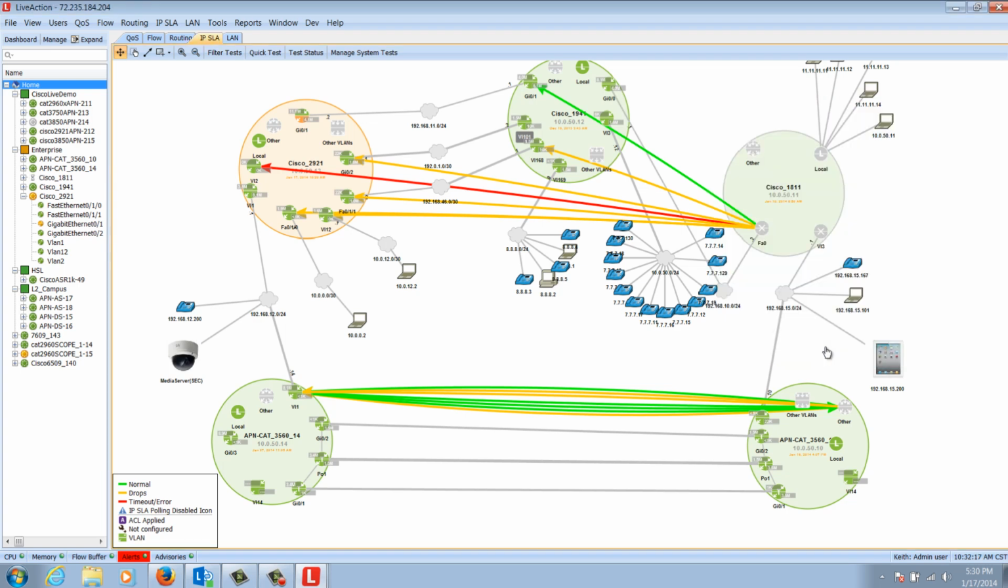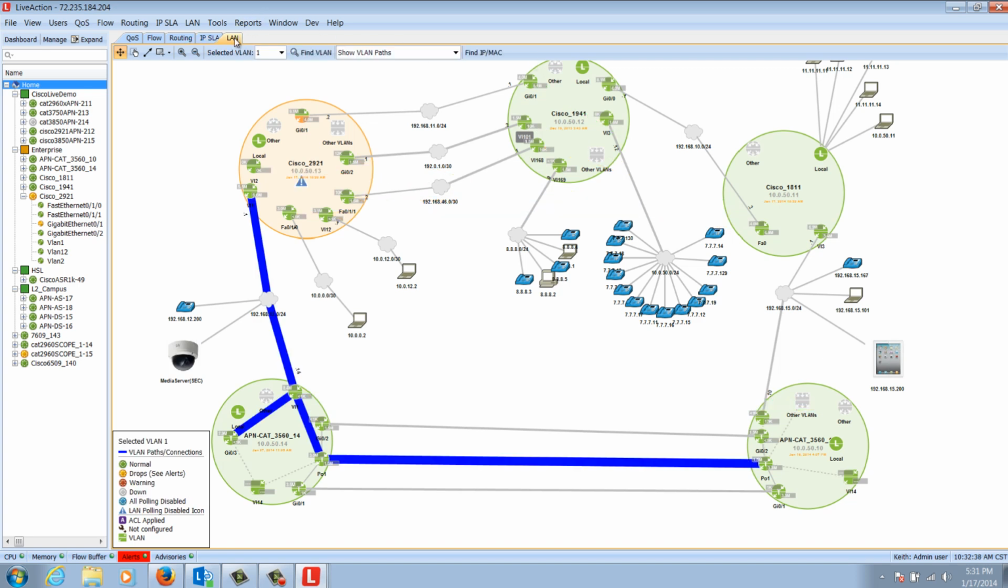I just created a new IPSLA test, that easy, and so now we can instantly report on it. So we have removed the pain of being able to create and monitor IPSLA tests on the network very, very easily. In addition, we have our VLAN functionality.